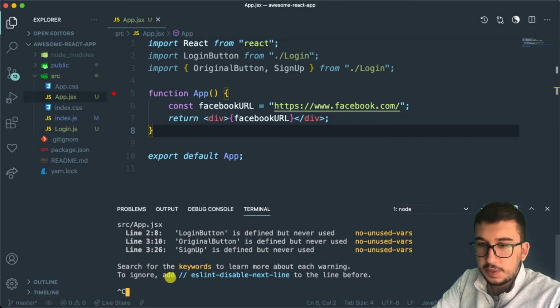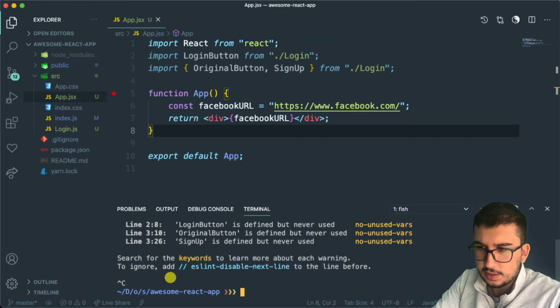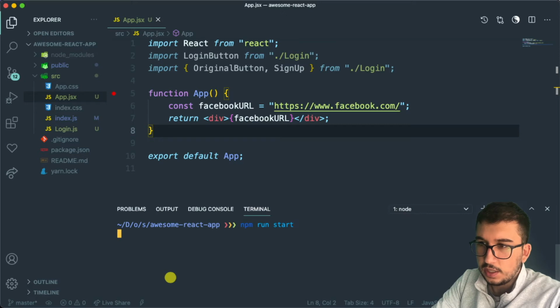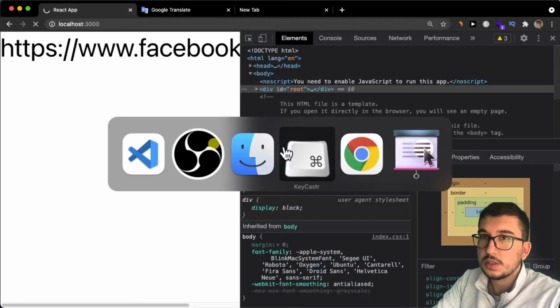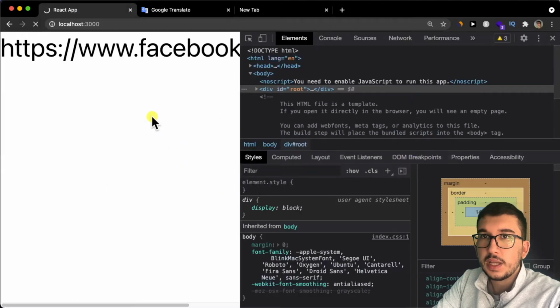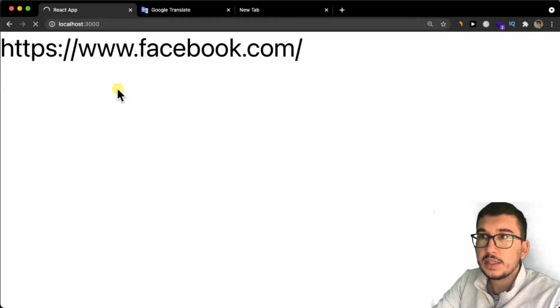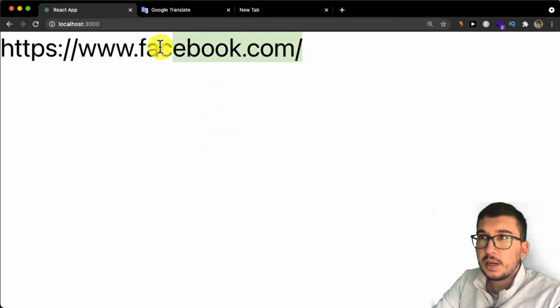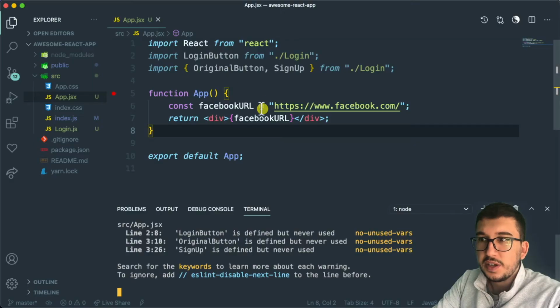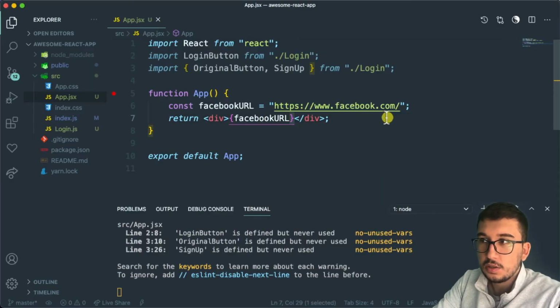I'm running my app now, and I'm going to actually cancel it so you can see how I run this app. I'm going to do a clear here and start the server with npm run start. I think it's running now. And here's my app, and I'm outputting this dynamic variable successfully. And that's basically all you have to know.